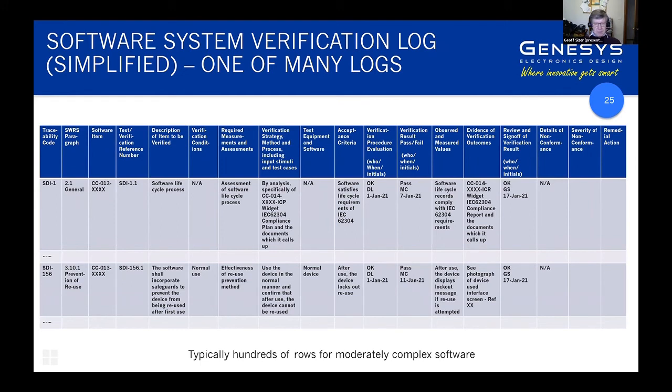And I'll skip through pretty quickly, Tim. Here's just an example for software that shows the headings in the spreadsheet. They're somewhat simplified from the ones we actually use, but they give the idea. And once again, we have the flavor here. This is showing verification of software against a requirement. And this is pretty simple. Does it meet 62304? That's purely by analyzing the documentary artifacts.